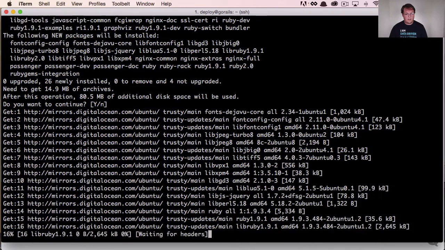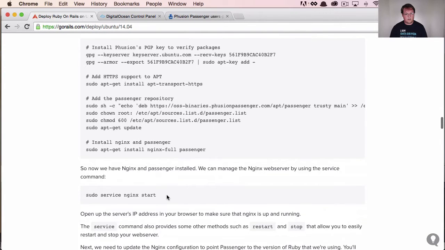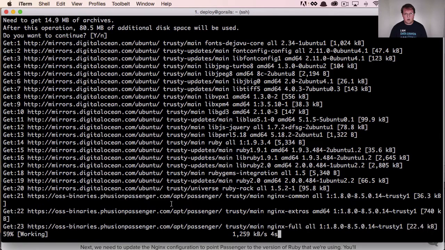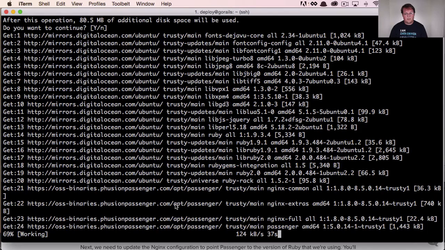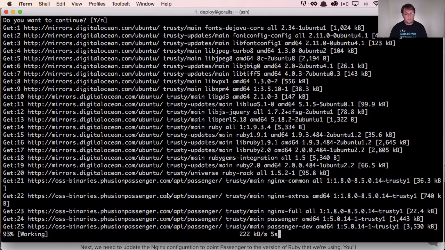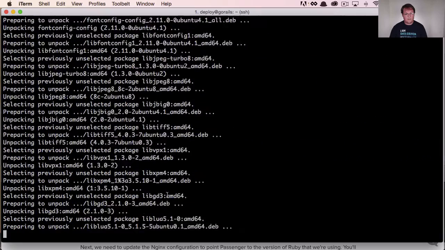So that is really all we have to do to start our server, and we can run. Once these are done, we can start Nginx on our server and test it out and make sure that we get the correct output on our IP address. So let's wait just a second for this to finish, and we'll see what happens.